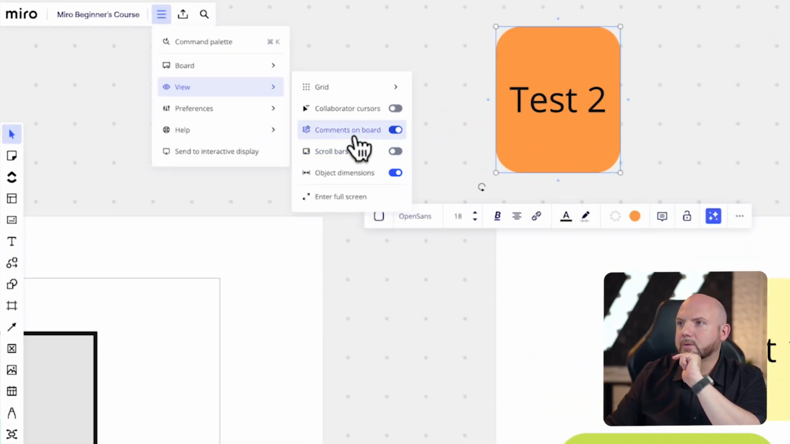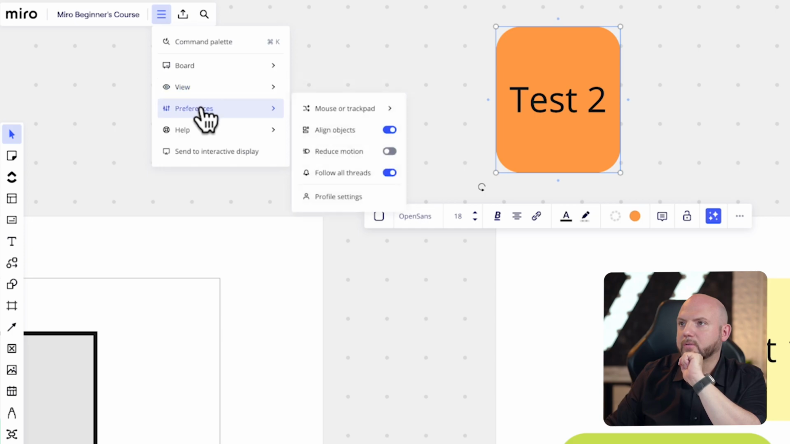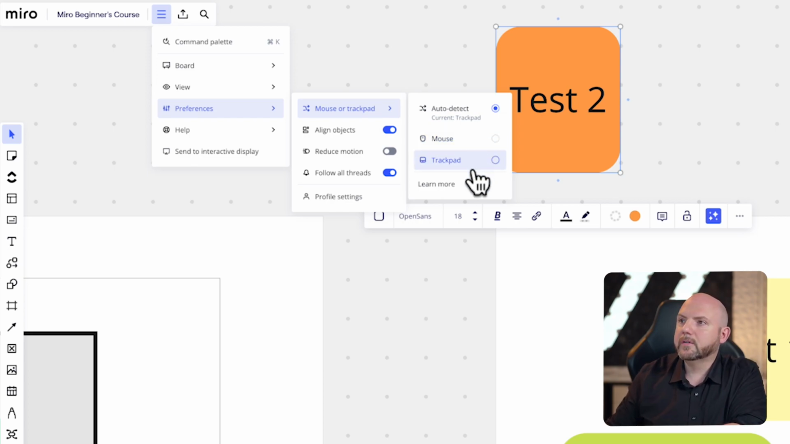Then, well, I don't like scroll bars at all. We can remove the comments and the collaborator cursors. We can go full screen. Here, this is for whenever it detected it wrong. You can manually select if you're using a mouse or a trackpad.